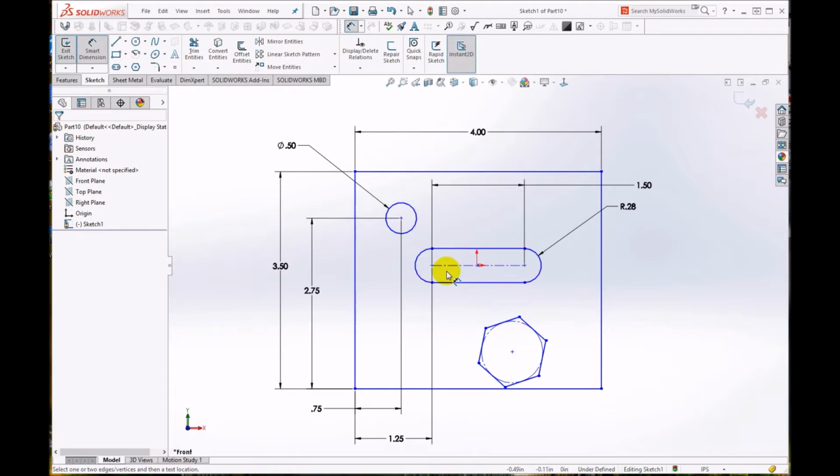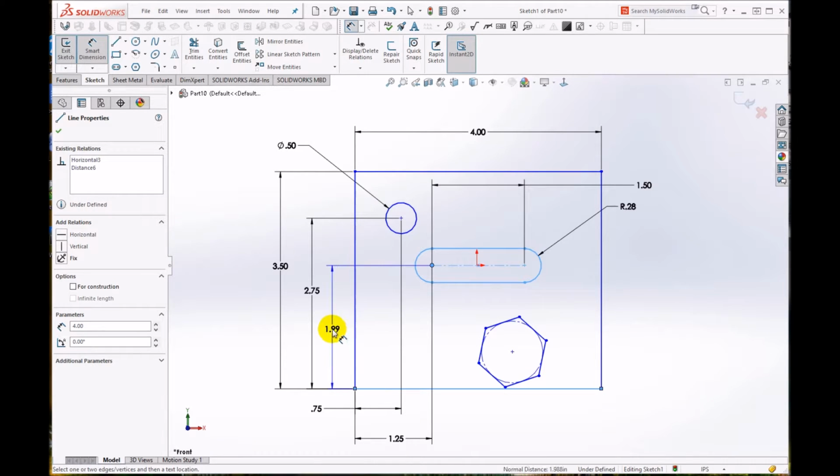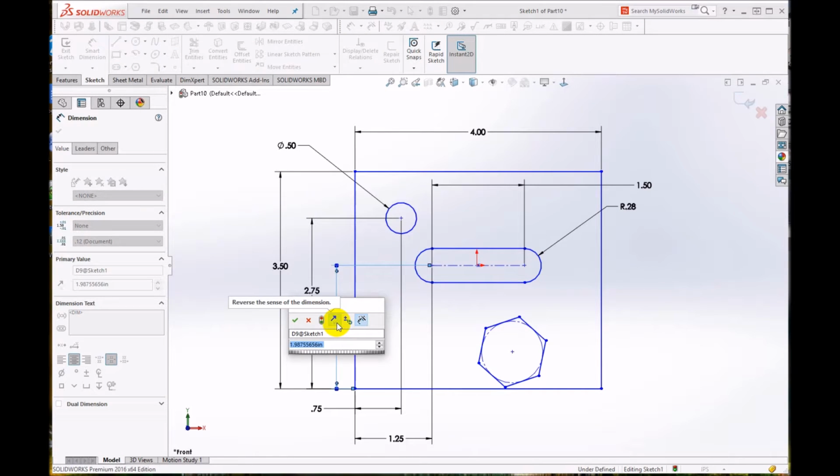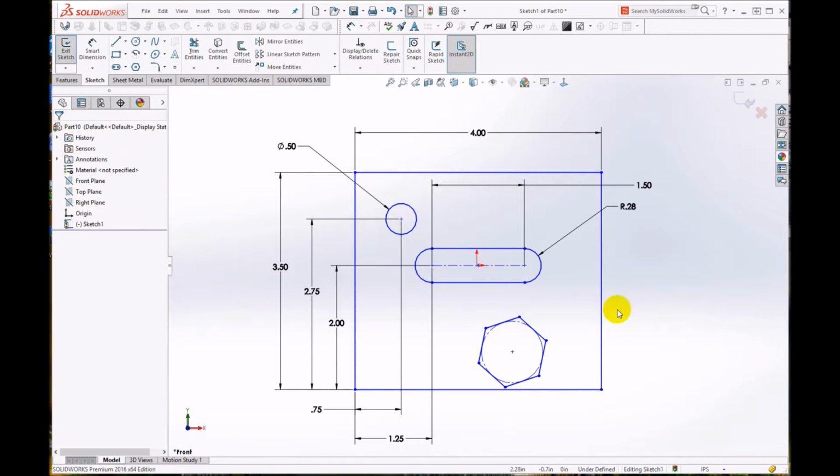So let's add that dimension again from the center to the bottom. I'm conforming to the datum so that everything is dimensioned from the lower left corner of the part. Make it 2 inches even, and there we are. We've now fully dimensioned that slot. Let's move ahead and dimension the polygon.